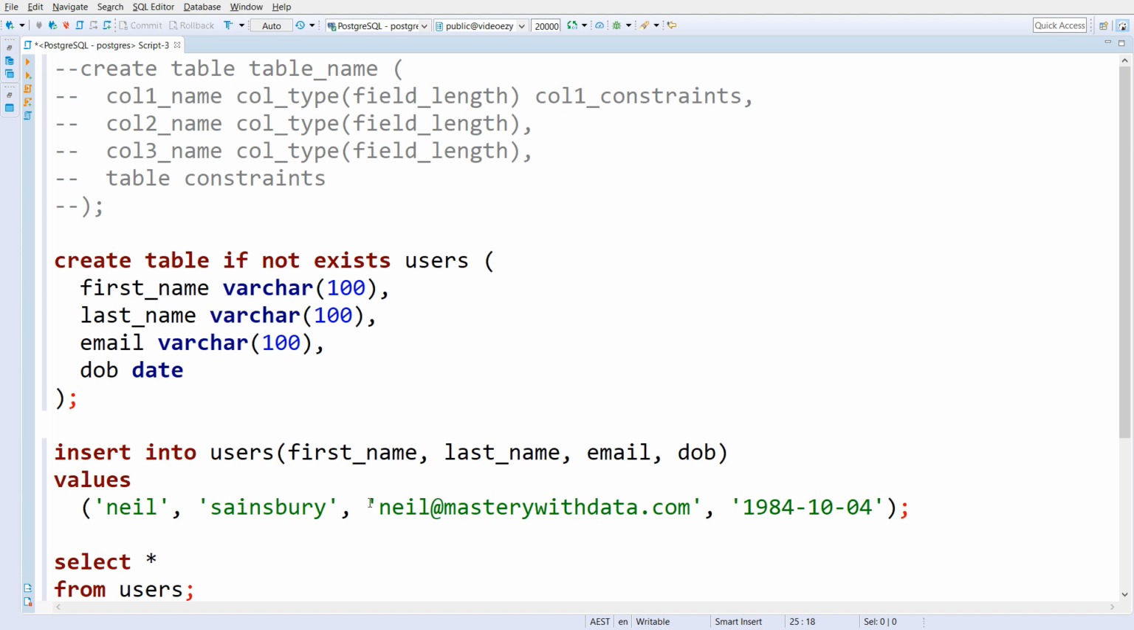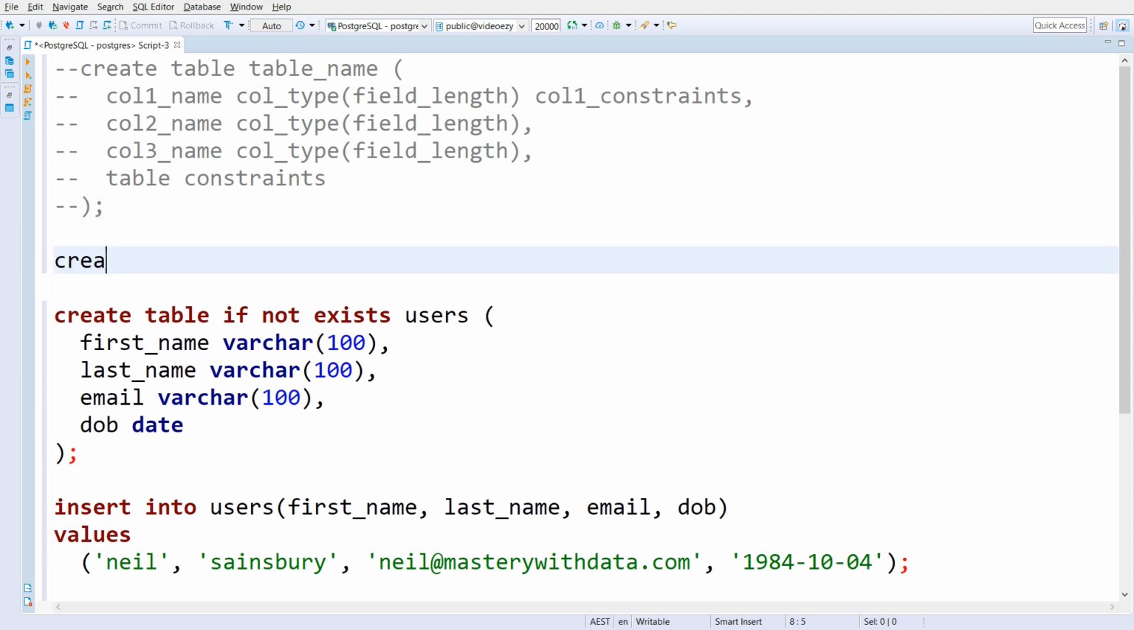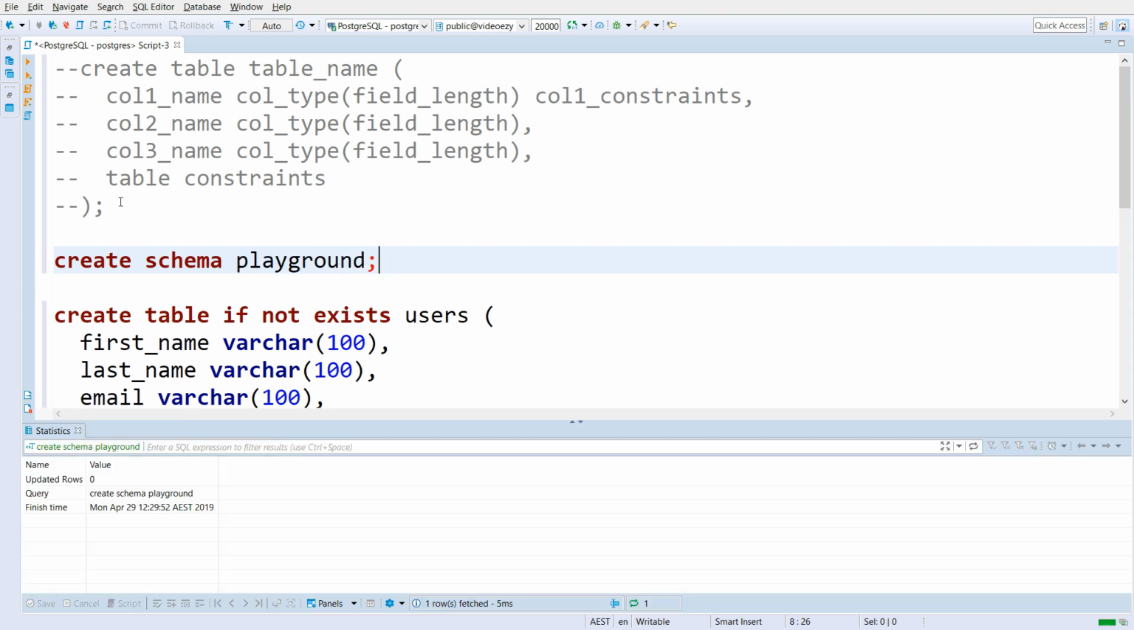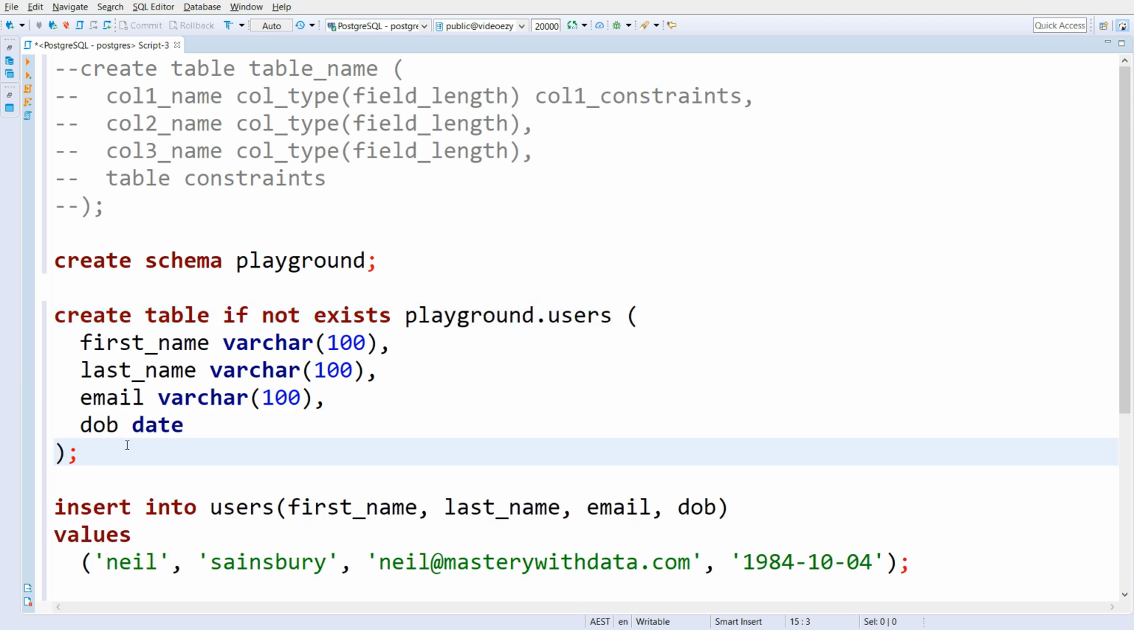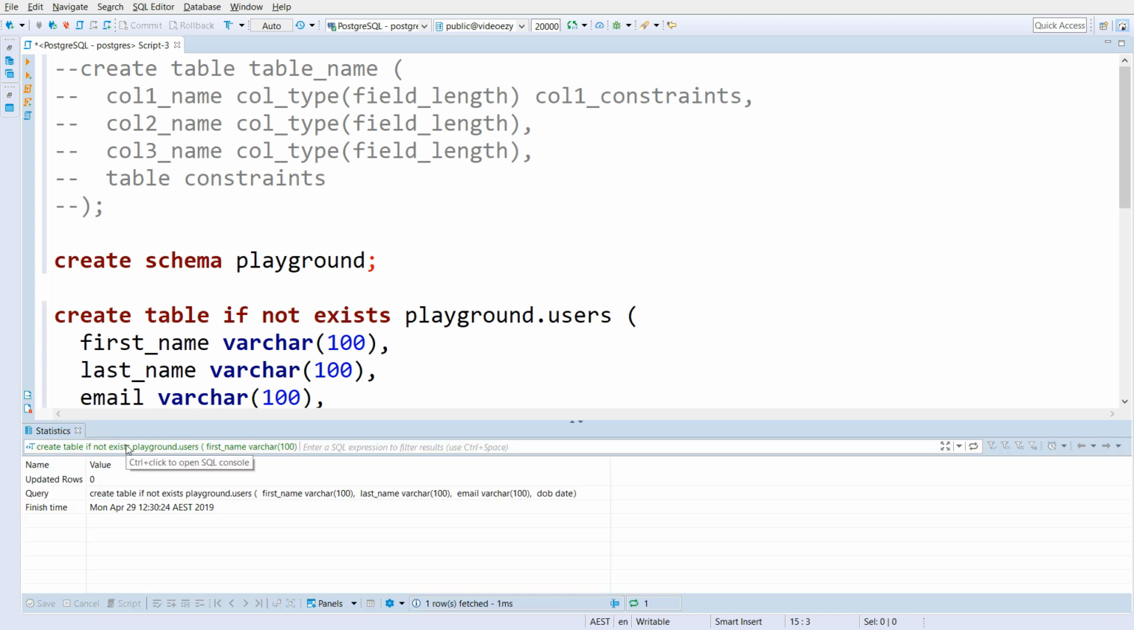How could we create a new schema and put our users table into that schema? You create a schema simply by saying create schema, and then name it. Let's call our schema playground. Run that command, and we now have a new schema. Now how can we create a new table in the playground schema? Well, we can simply prepend it to the table name. We run this command, we've now created a new table called users inside the playground schema.